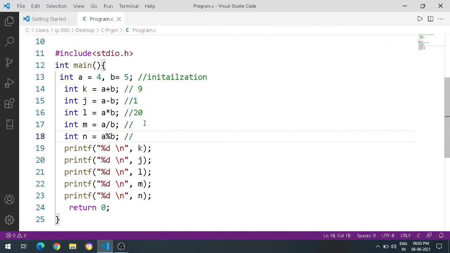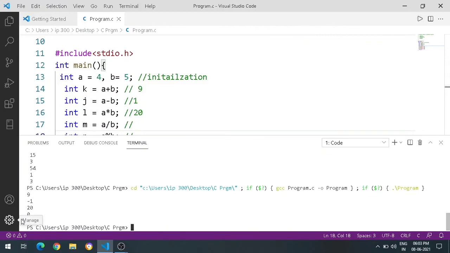So if I run this, I use the run button here. We get the first thing, addition, we got 9. Second thing is -1, that is 4 minus 5, which is -1, right? The next one is 4 into 5, 20. When we did division, we got 0, because we cannot divide 5 by 4 evenly, right? The last one is modulus, that is 4.